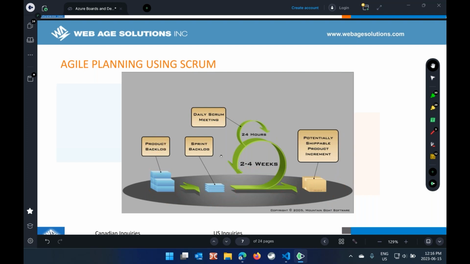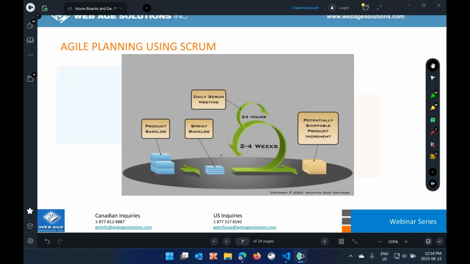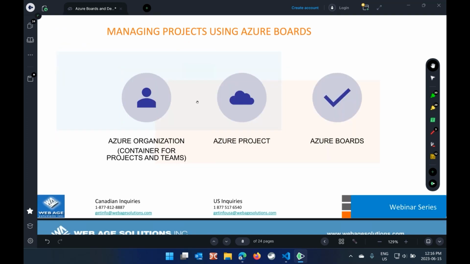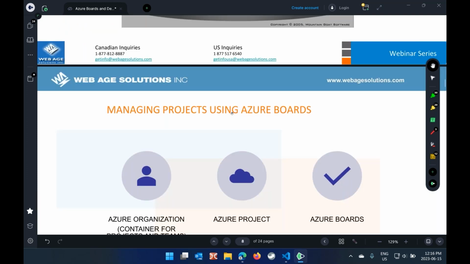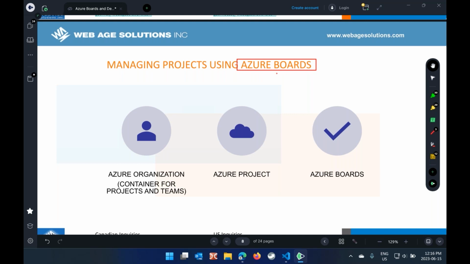So keeping this in mind, how do we utilize the Agile planning portion in Azure DevOps? Azure Boards. So Azure Boards is a small component of Azure DevOps, which lets you do this Agile planning. And before I show you this a bit practically, Azure Boards, we need to know a few terms.